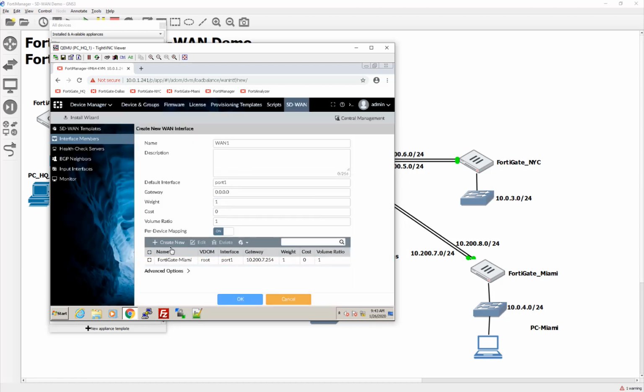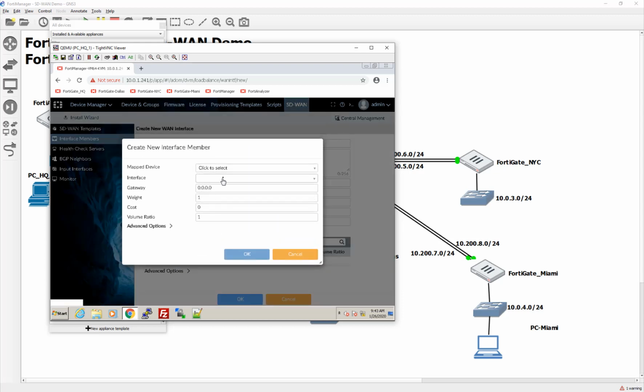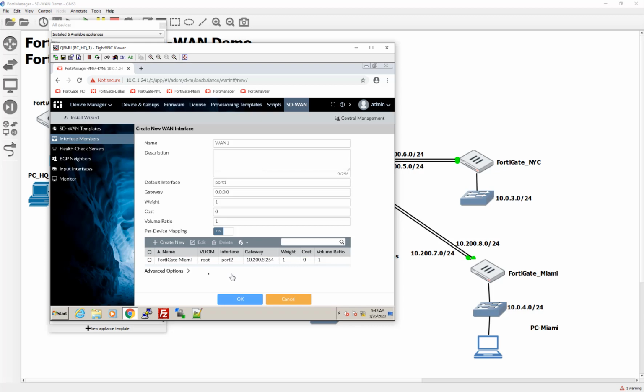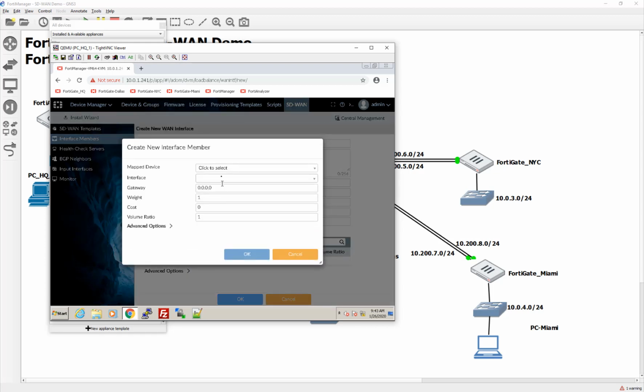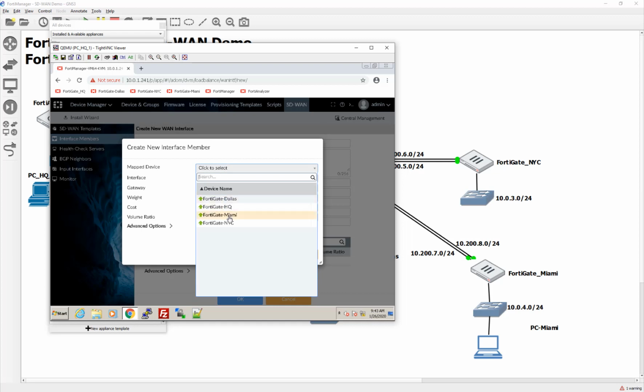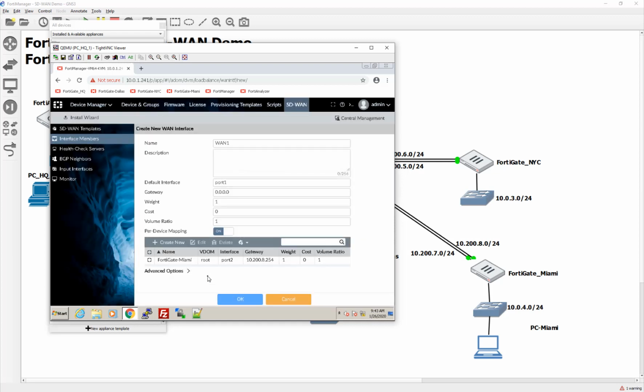And then we'll do a plus here, and we'll say Miami, and we'll call it port 2. Okay. And we'll say the gateway is 10.200.8.254, right? Create new. Did that take?